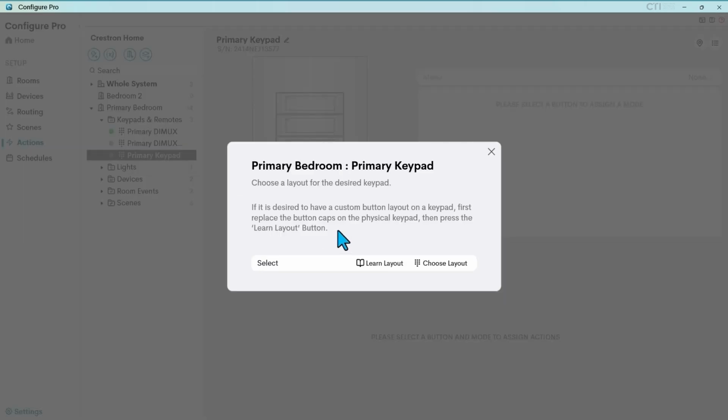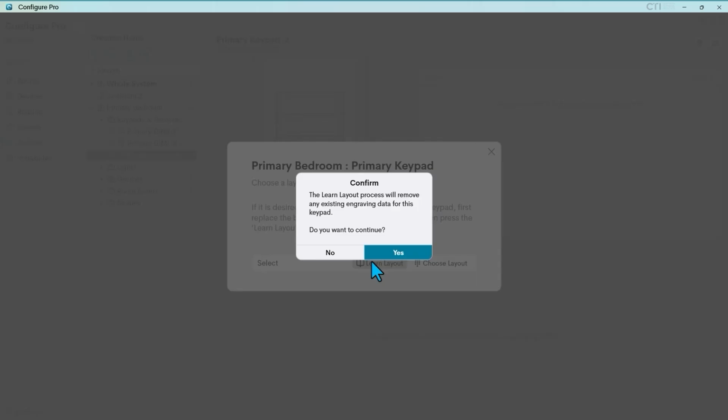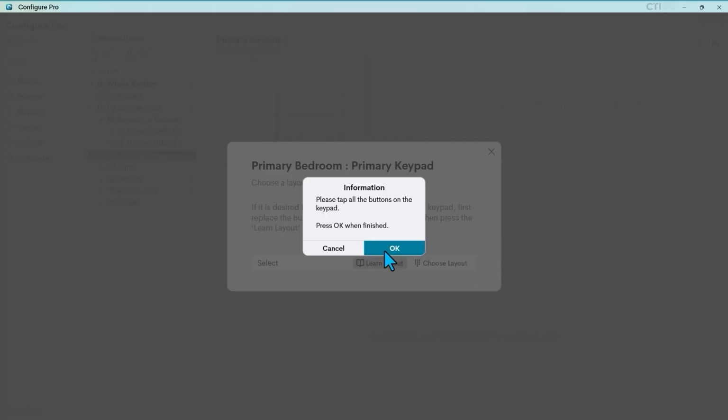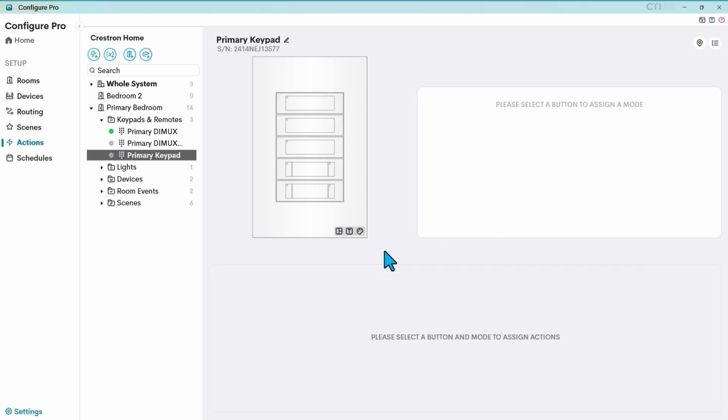There are two options here. We can learn the keypad layout, or we can manually select it. If we select the Learn Layout option, we will be warned that we are about to remove any engraving or labels on the keypad. Since we have none set up, we'll click Yes. We now need to tap each button on the keypad. Click the OK when complete. We now see the keyboard layout of the actual keypad.